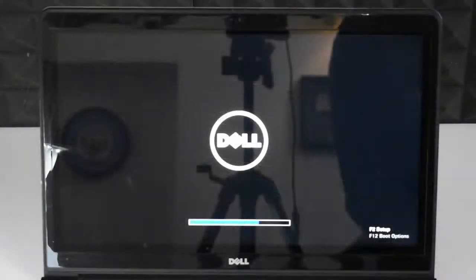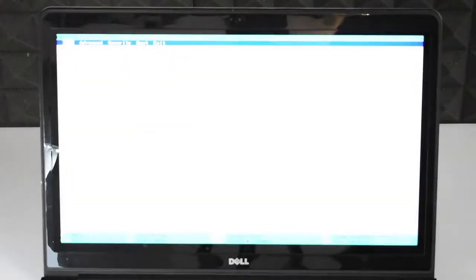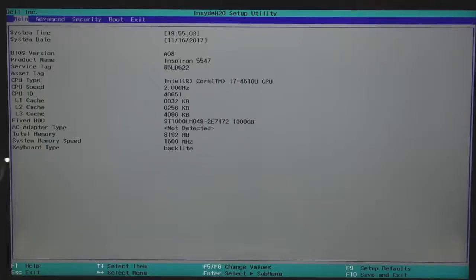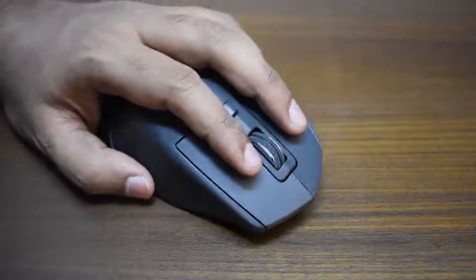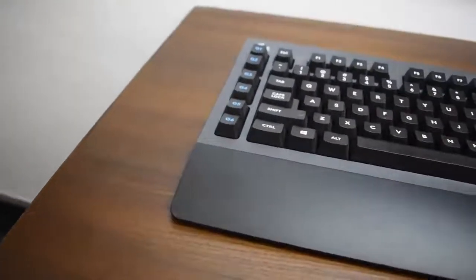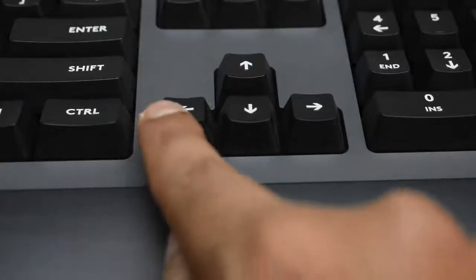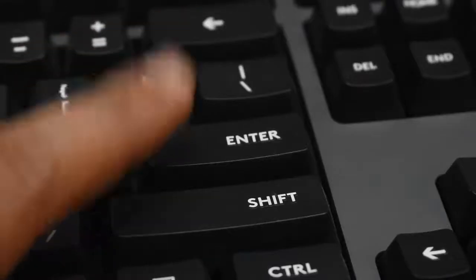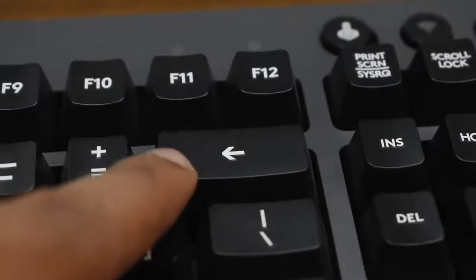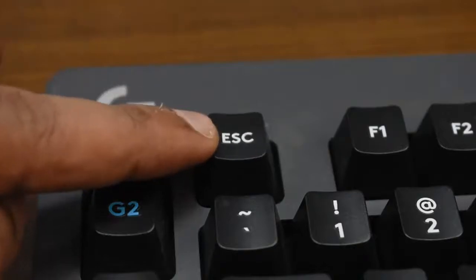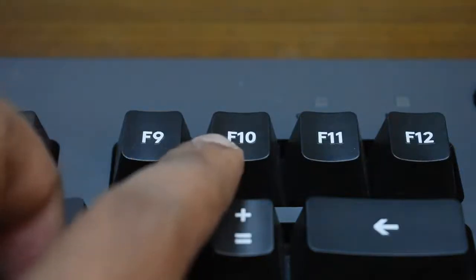And once you hit the BIOS key, you will boot into the BIOS menu, aka UEFI BIOS utility. In BIOS, you can't use your mouse to interact, instead you have to use your keyboard. To navigate through BIOS, use arrow keys. For choosing an option, use Enter. To go back, use Backspace. To quit from BIOS, use Escape. As well as to save and exit, you can use the F10 key.